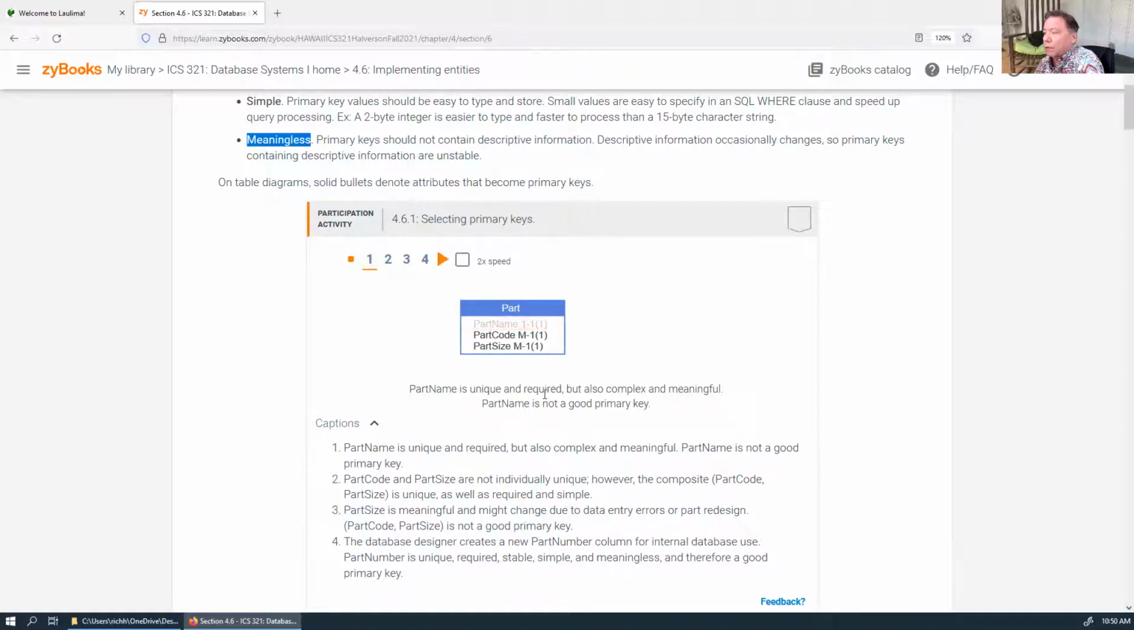Part name is unique and required. It's got to be unique and required, but it's also complex and meaningful, and you don't want it to be complex and you don't want it to be meaningful. The part code and part size are not individually unique because two things can have the same part code but be different sizes. But when you combine them both together, then yes, that could serve as a key.